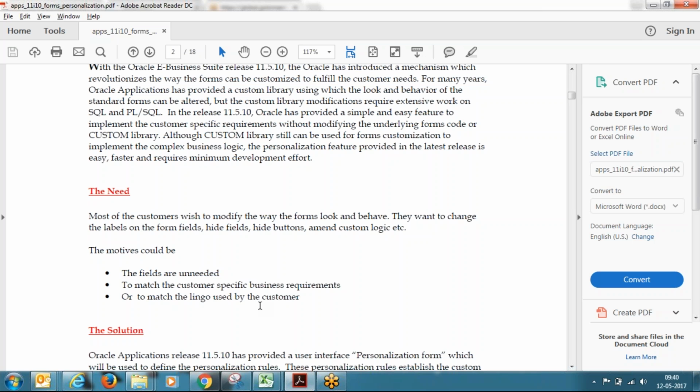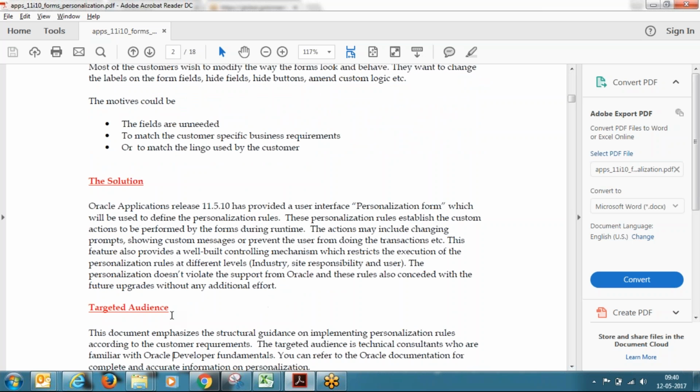The solution: Oracle Applications release 11.5.10 has provided a user interface personalization form which is used to define the personalization rules. The personalization rules establish the custom actions to be performed by the forms during runtime. The actions may include changing prompts, showing custom messages, preventing the user from doing a transaction, etc. This feature also provides a well-built controlling mechanism which restricts the execution of the personalization rules at different levels: industry, site, responsibility and user level. The personalization does not violate the support from Oracle, and these rules are carried forward with future upgrades without any additional effort. So this is a benefit of personalization.